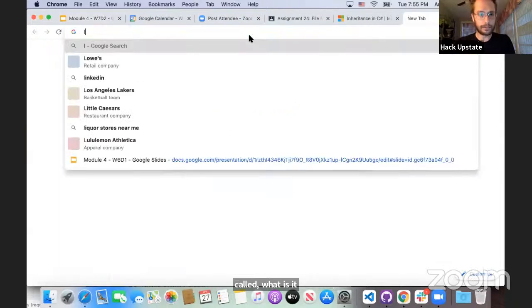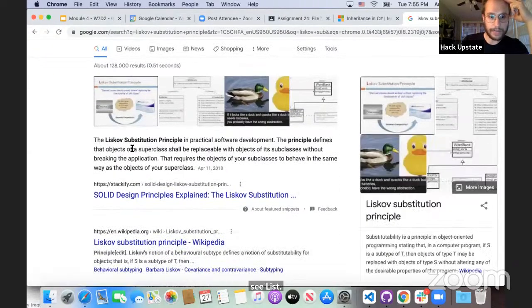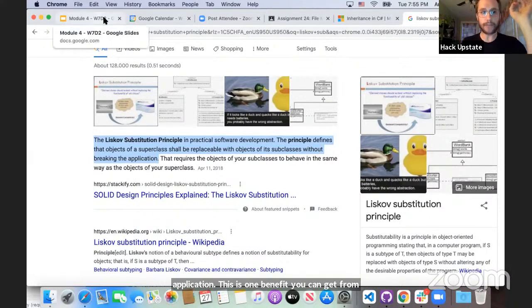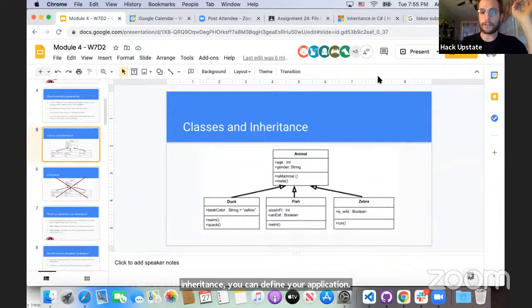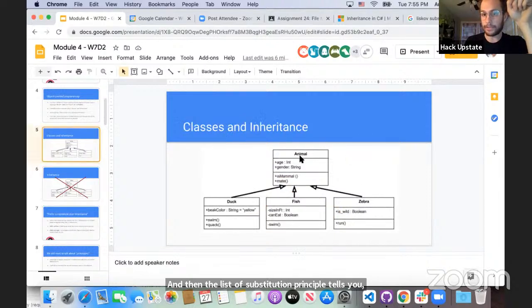Let me see. Liskov. Is it Liskov substitution? Yeah. So the objects of a superclass shall be replaceable with objects of its subclasses without breaking the application. This is one benefit you can get from inheritance. You can define your application so that you have a function that expects anything that's an animal. And then the Liskov substitution principle tells you you should be able to pass a zebra instead of an animal, because a zebra is an animal. And you should always be able to substitute any subclass that inherits from this class for this class.